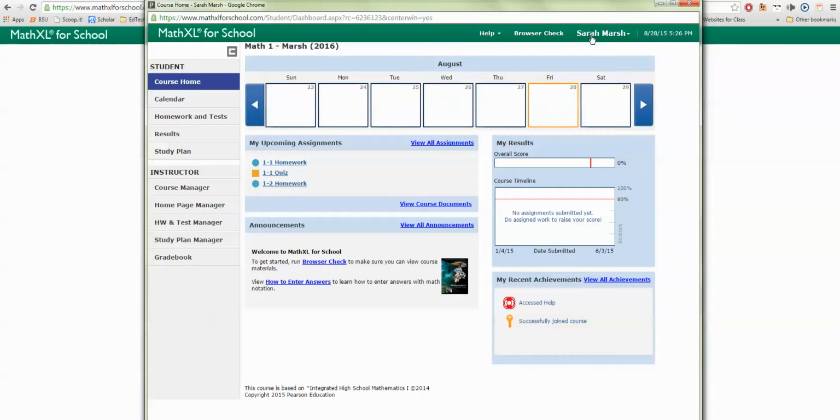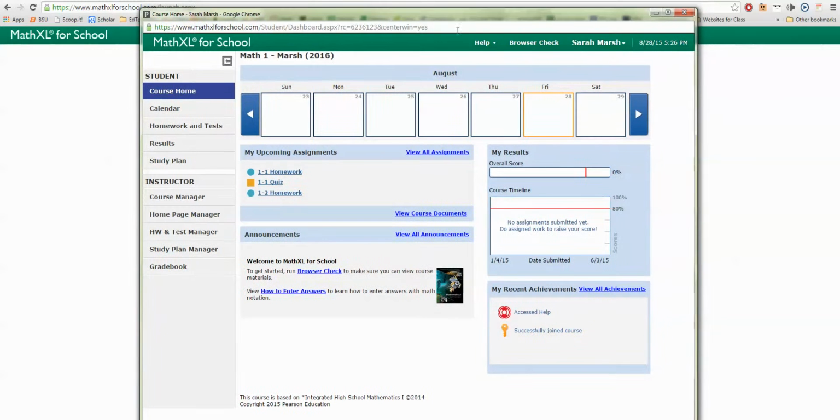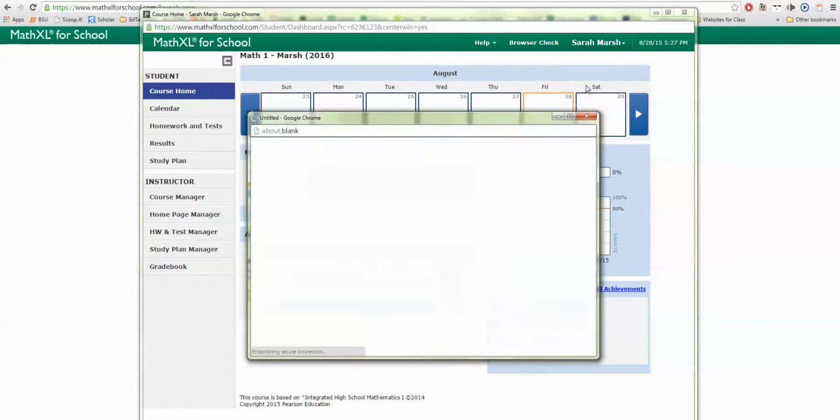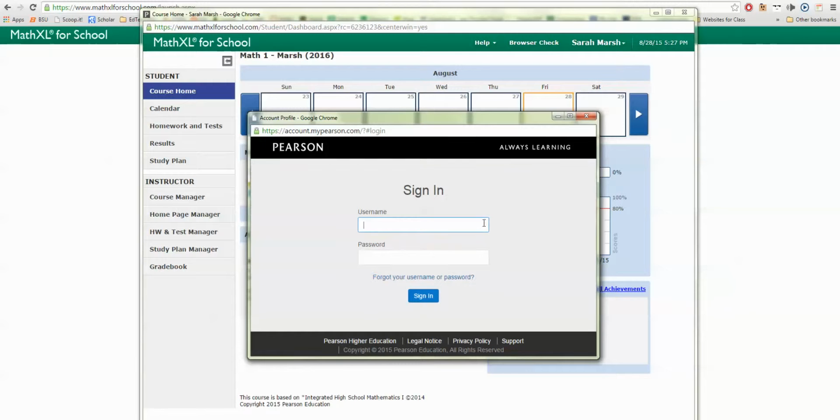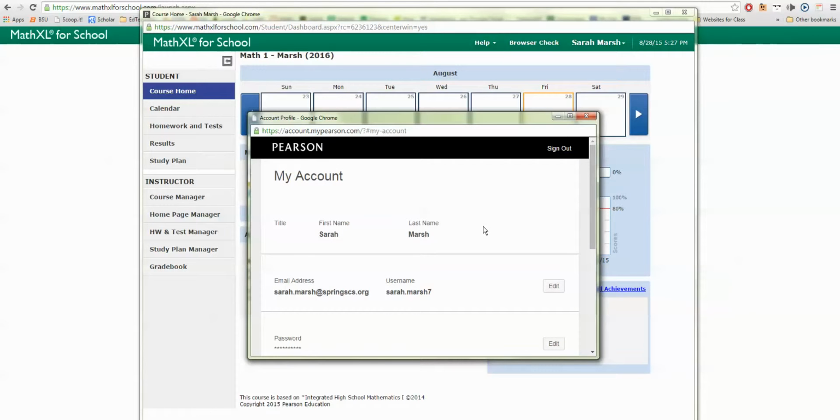So let's first talk about changing your username or password, which is fine. If you go to edit account, you'll have to sign in again. So I'm going to sign in on mine. It should show you your name. Unfortunately, if I typed your name wrong, I don't know that I can fix that. I hope I typed everybody's name right.